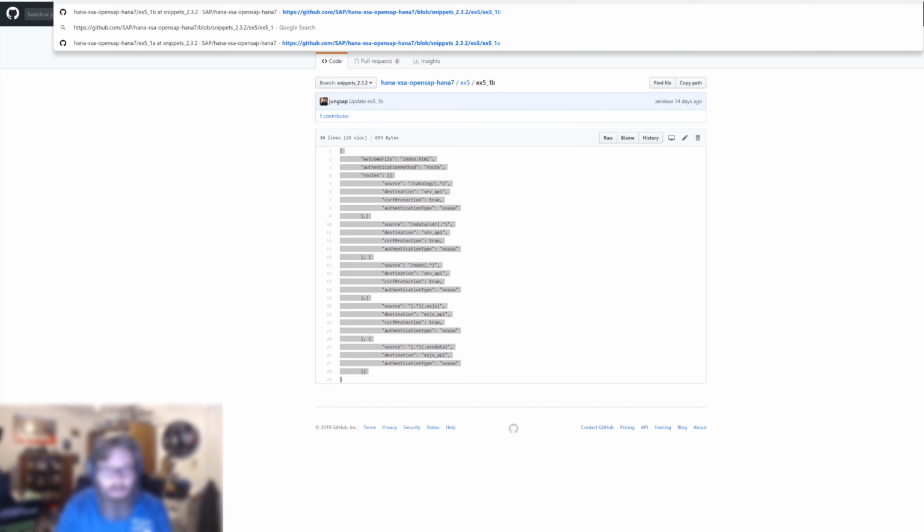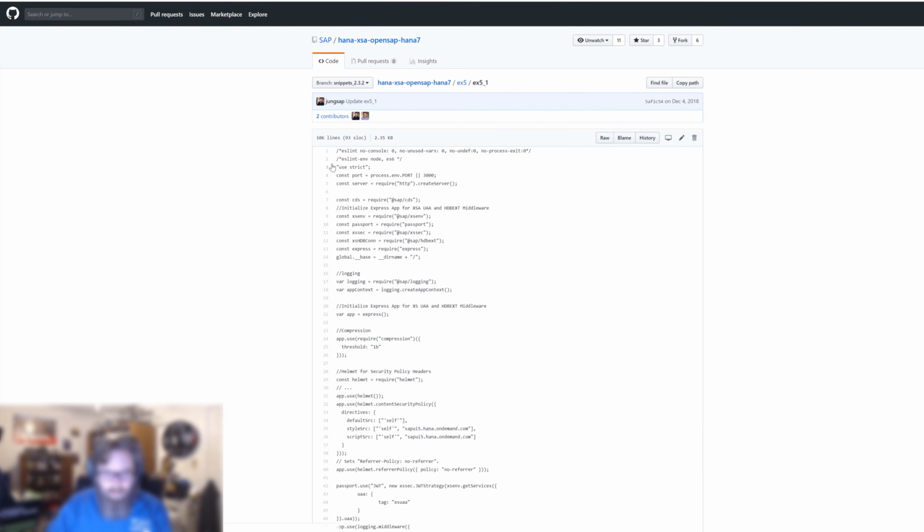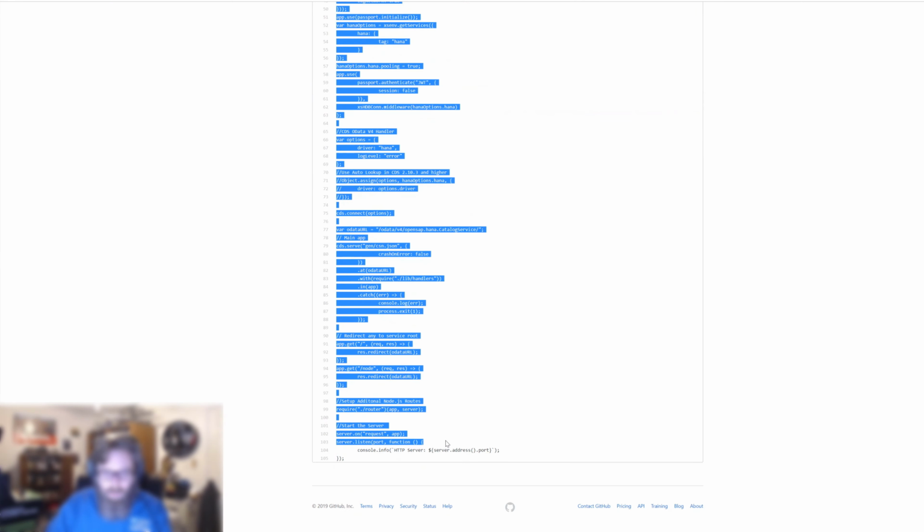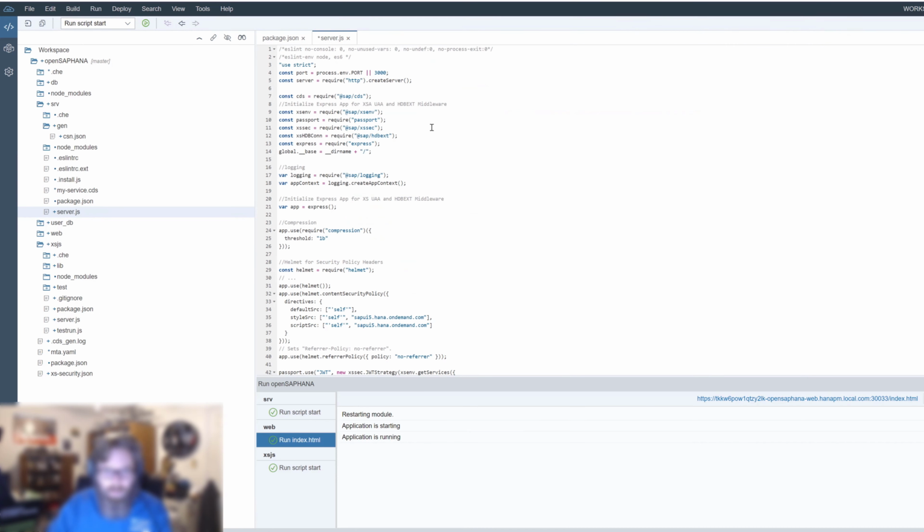I have one. And this is going to be a pretty big code snippet, but I'll walk you through what it's doing here. Let's save that. All right, what do we see?